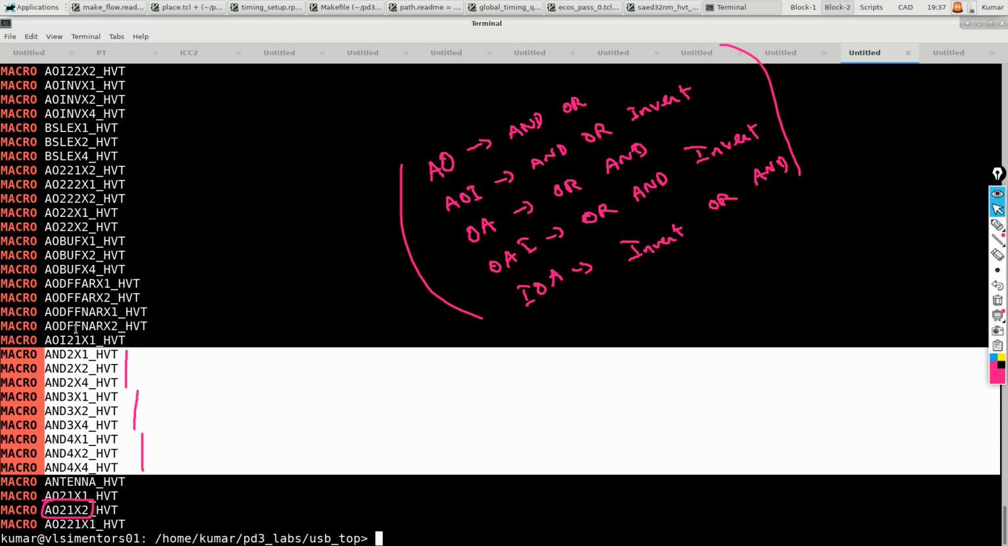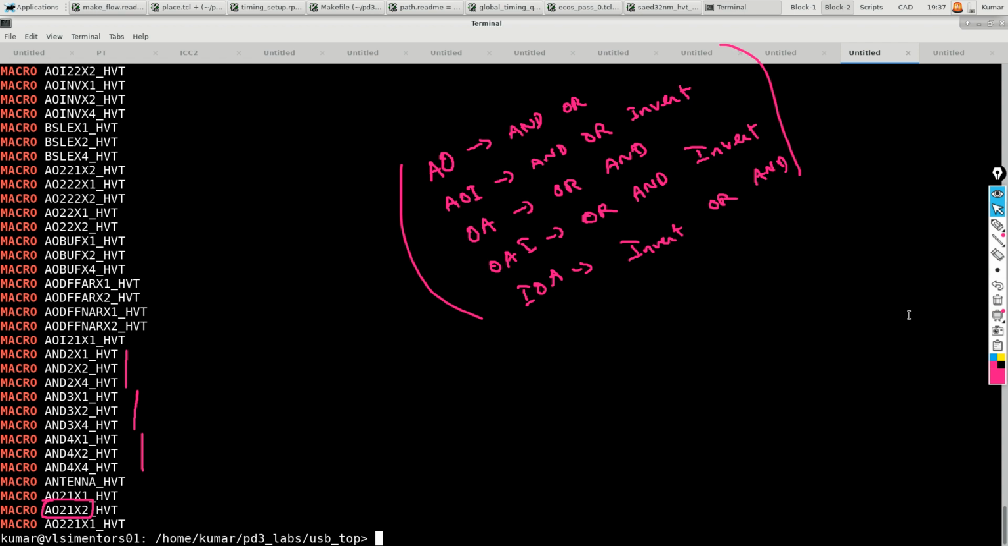You can check here what different cells you see in the system. See here you have AO, and this AO comes with different numbers of inputs. It is AND OR, but if you look at the triple, what is the meaning? See, there is an AND, and there is another AND. Now this is an OR.